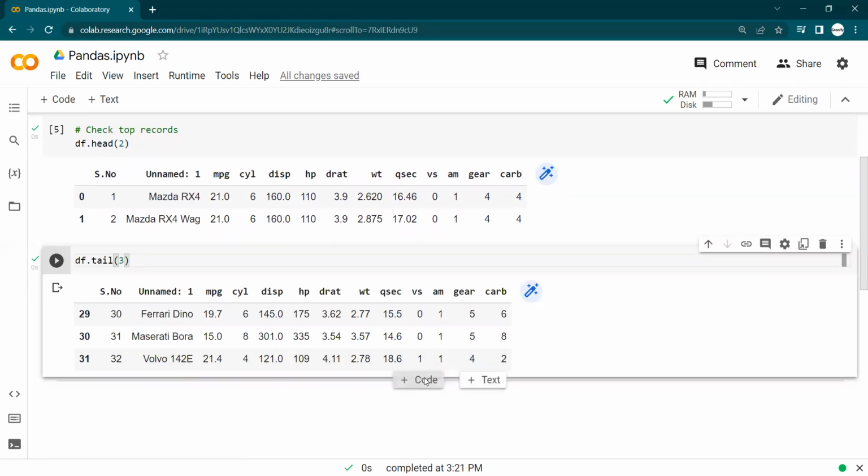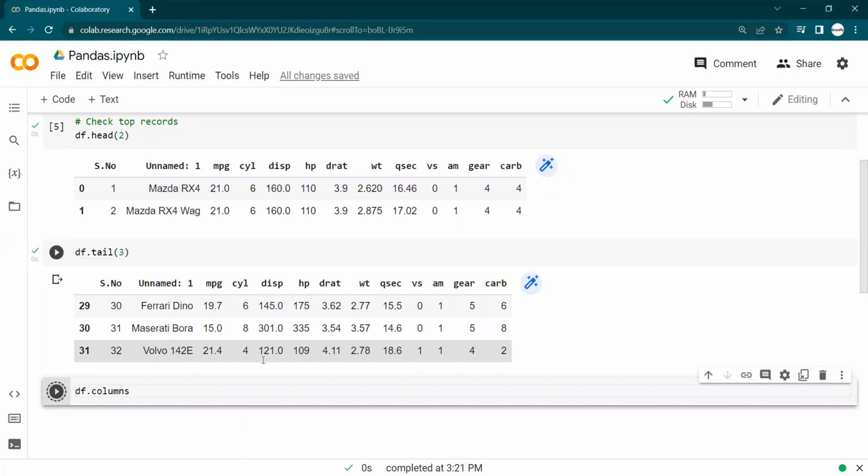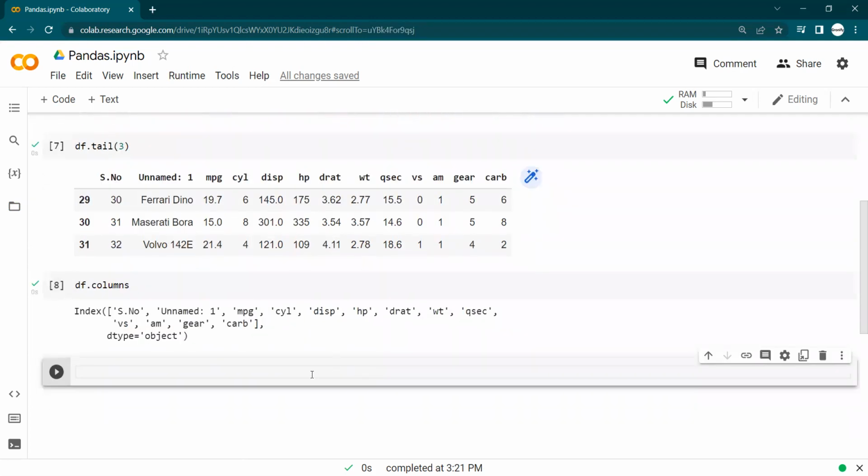Cool. If you want to look at all the columns, and we are going a little fast because these are very simple functions, we have something called columns. Remember, columns is not a function, so we won't be providing parentheses. So df as my dataset name, dot columns. This will give you all the columns in your dataset. As you can see, we have serial number, unnamed, MPG, cylinder, and so on. This basically helps you get all the column names. If you want to look at the information about your dataset, info is the function name.